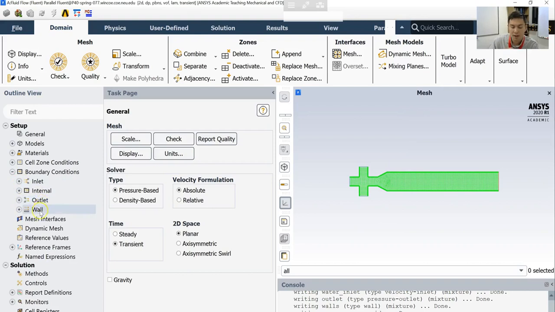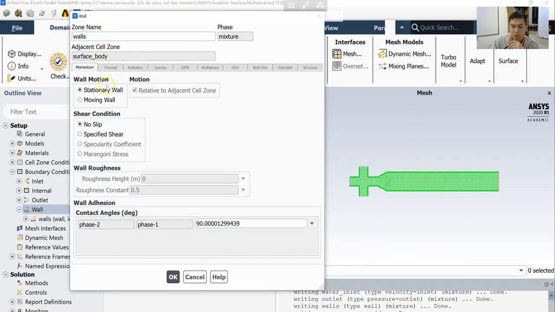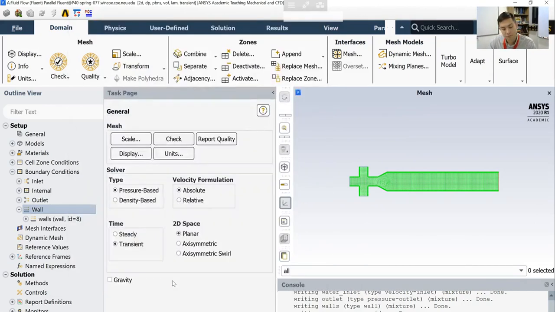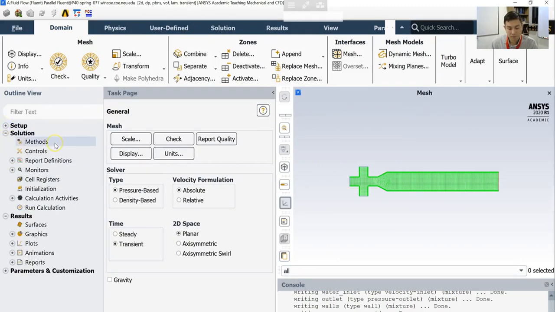Nothing needs to be done for our outlet, but we do need to focus on our walls. We are going to have no slip boundary conditions, so stationary wall, no slips, so that all looks fine. The key change that we need to make is our contact angle, and we're going to set this value to 135. So that sets our boundary conditions and finishes our setup of the problem.